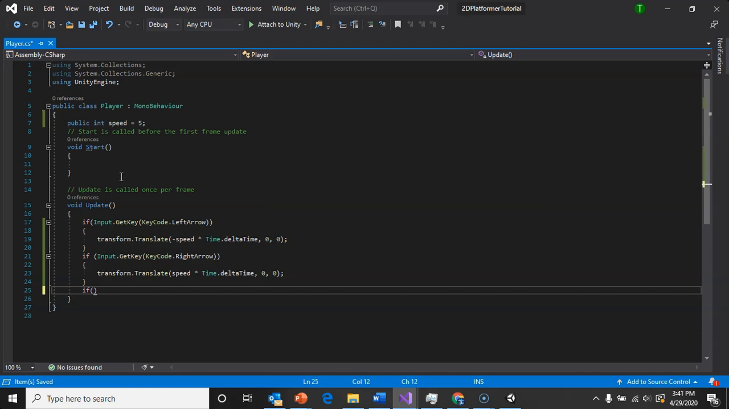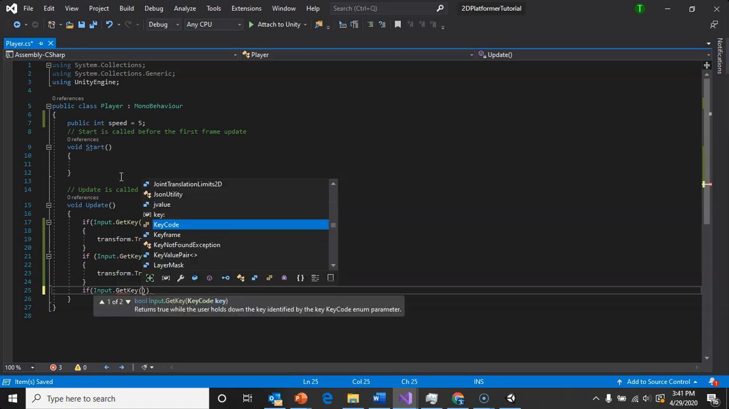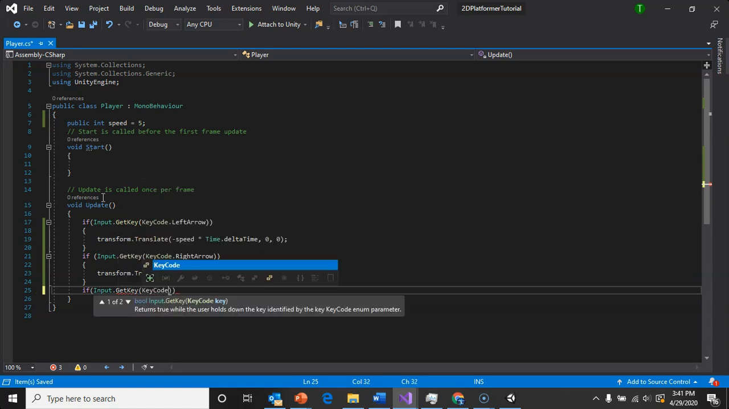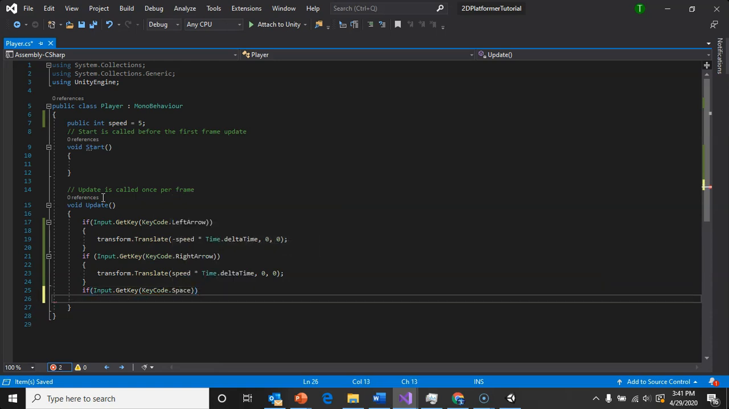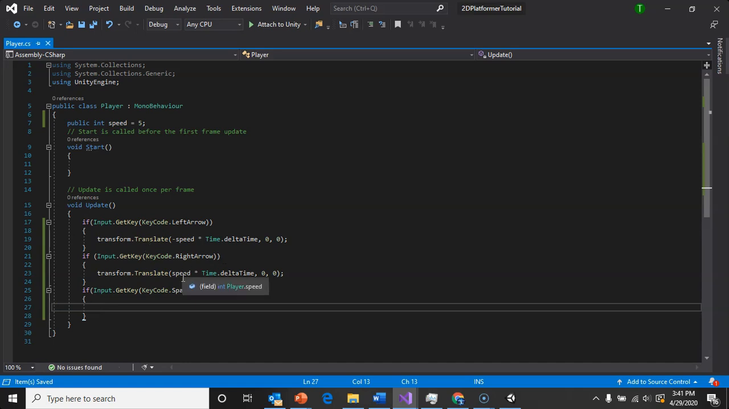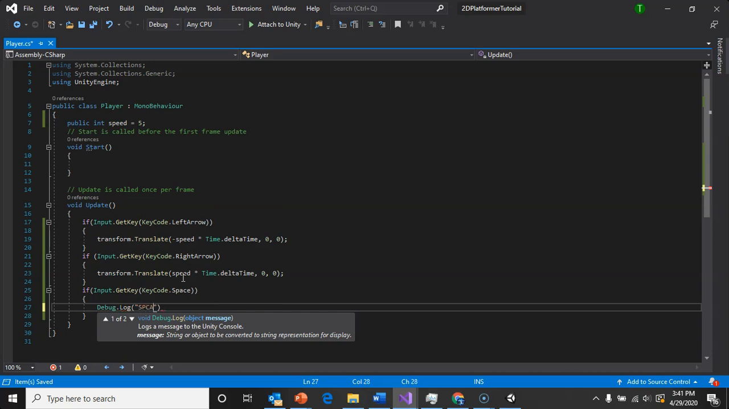Now we want to check and we want to have a way to jump. So if Input.GetKey, KeyCode.Space, simple as that. That will check whether space is down. You can do a Debug.Log to check space.